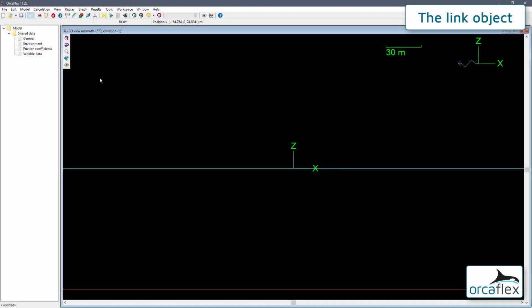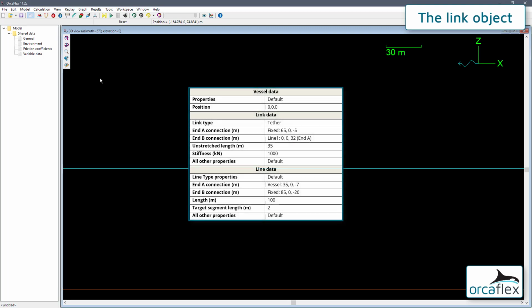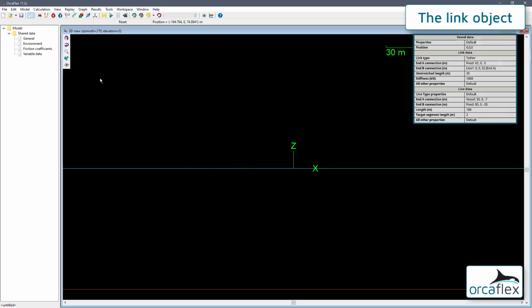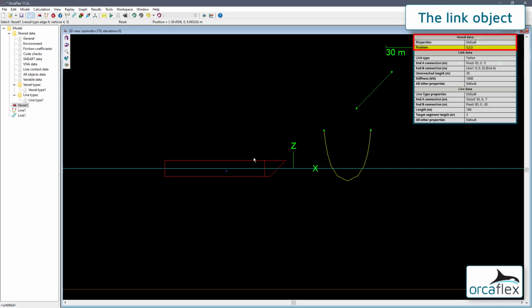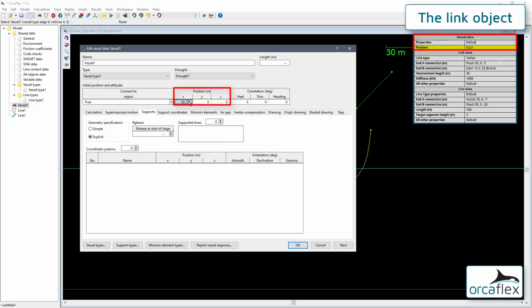We're going to move on now to create another example with which to compare a tether link to a spring damper link later on. It uses the data in this table. This model requires 3 objects: a vessel, a line, and a link. We'll set these objects up using the data in the table. The vessel is placed at the global origin. All other properties can be left at their default settings.